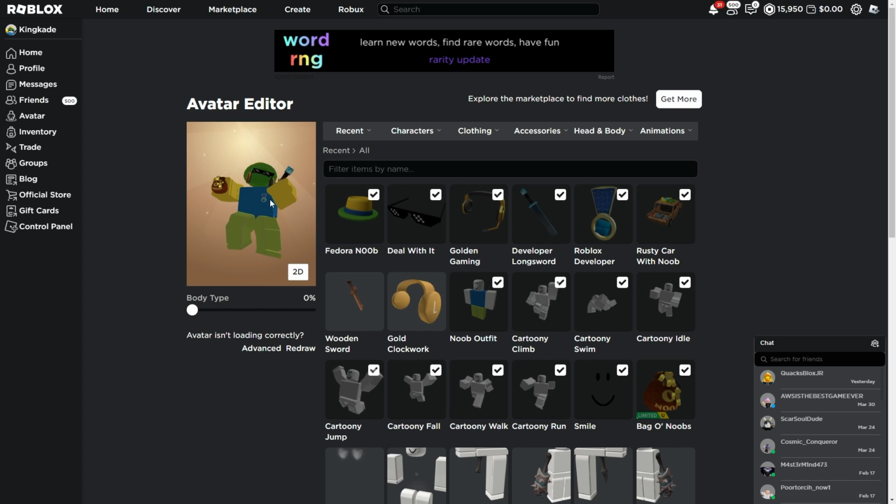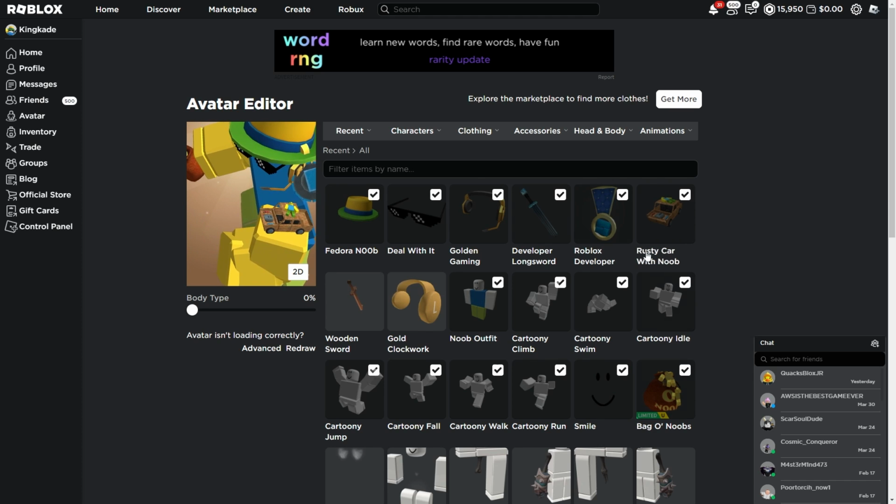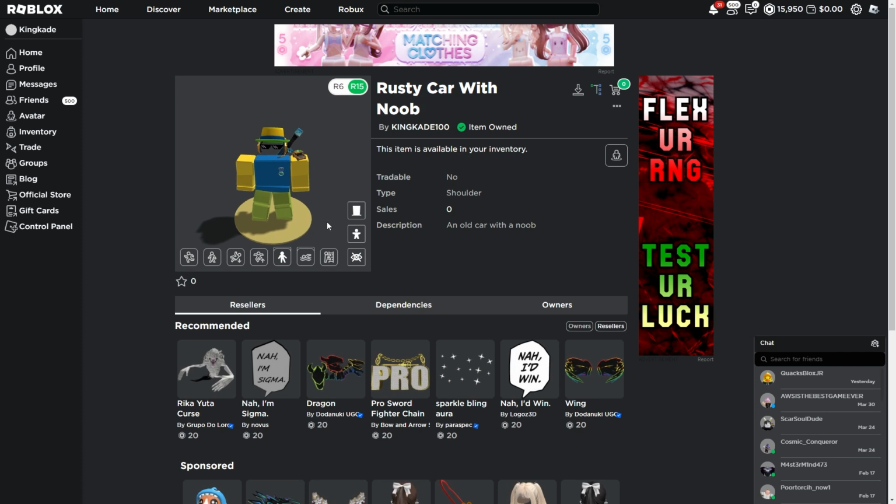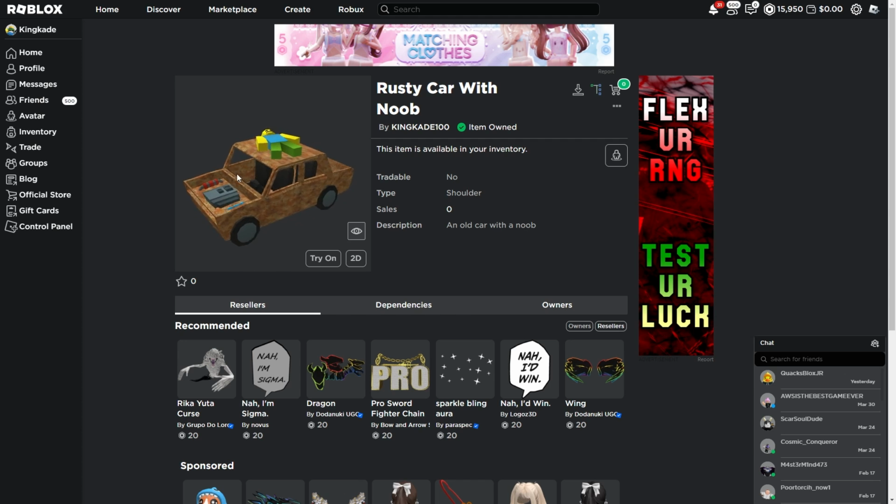I'll probably release a lot more cooler UGC items. But anyway, there it is right there. I'll also go ahead and leave a link in the description if y'all do want to check out this UGC item that I made right here. But anyway, that's how you go ahead and upload your very own UGC item on Roblox.